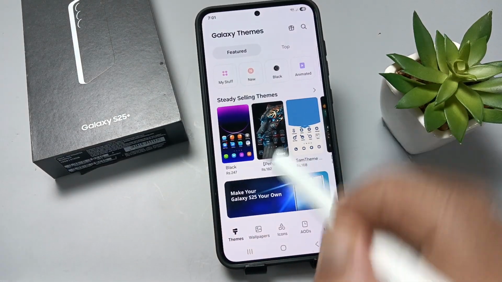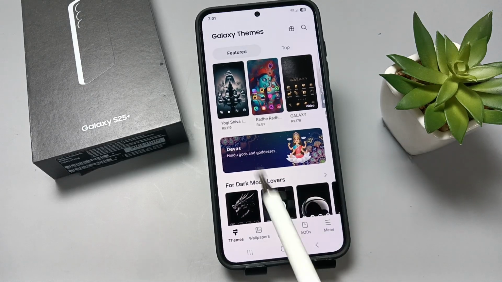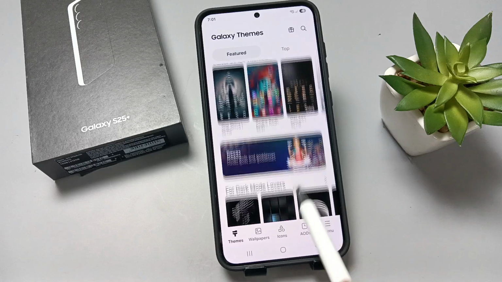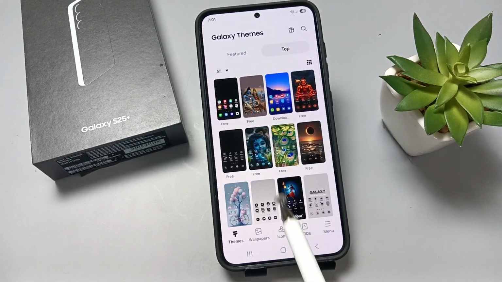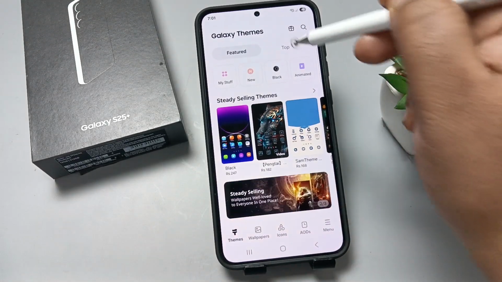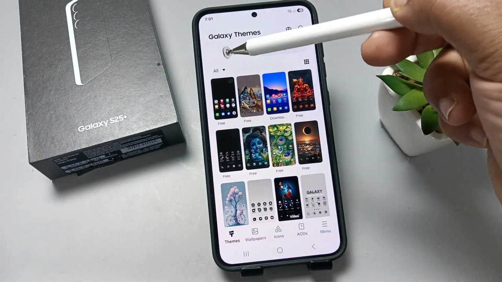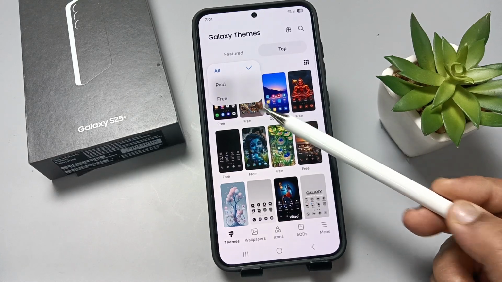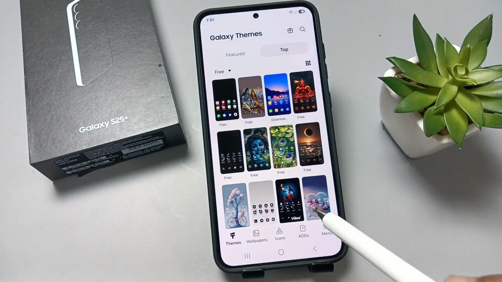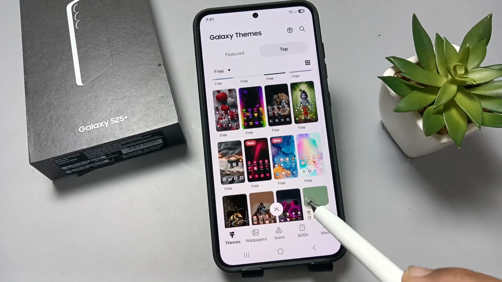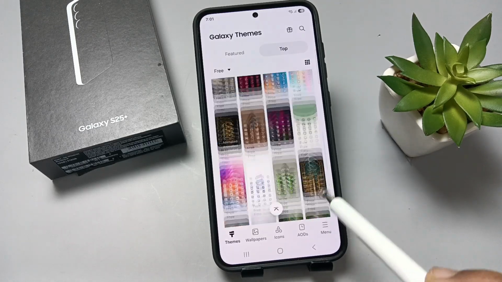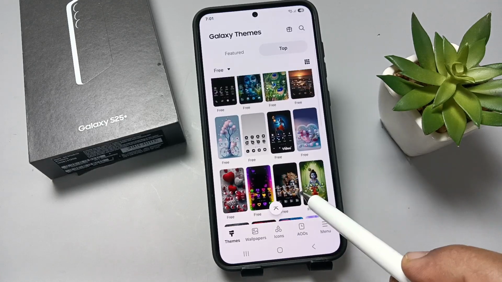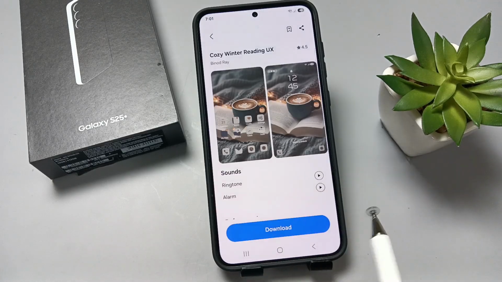So in this page you can see all the paid and the free themes. You can see it is 119, it is 81, 178, like that. To set the free themes, tap on the option top, and here you can see one drop down box. Tap on this one, and from here you need to select the option free. So here you can see all the free themes. You can see here according to your choice you can easily select any theme. So simply here I am going to select this one.